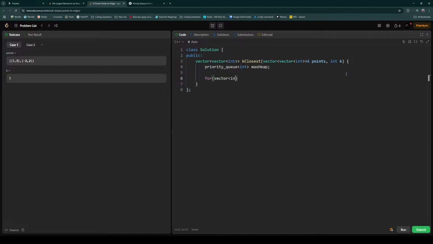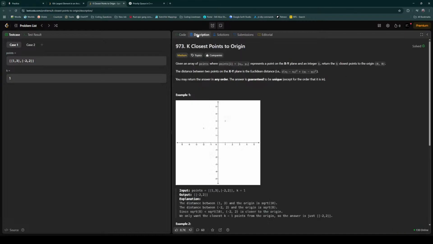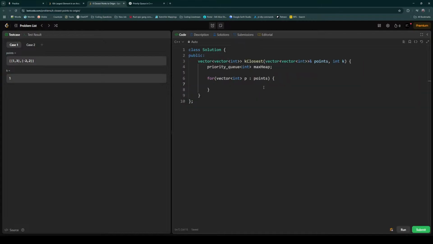Then for p in points, I can call a function, return k closest points, right? Ah, okay. So I need to store the distance plus the pair, right? So a priority queue of a pair of integer.